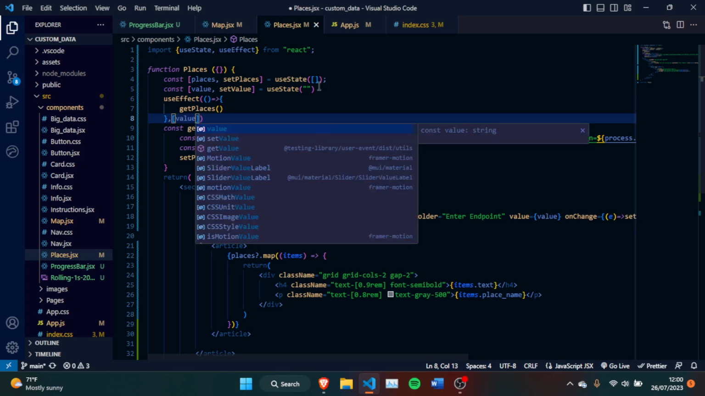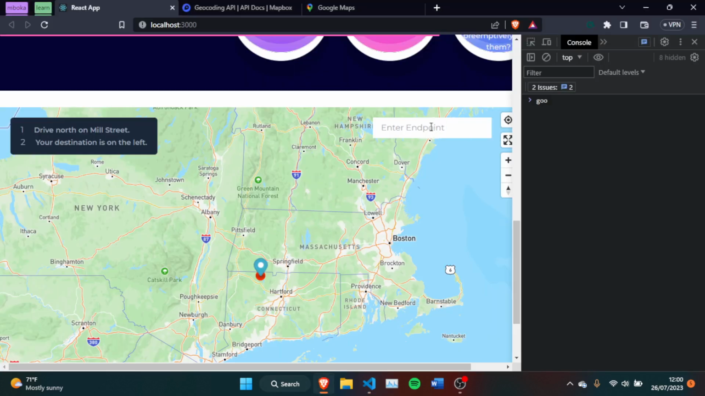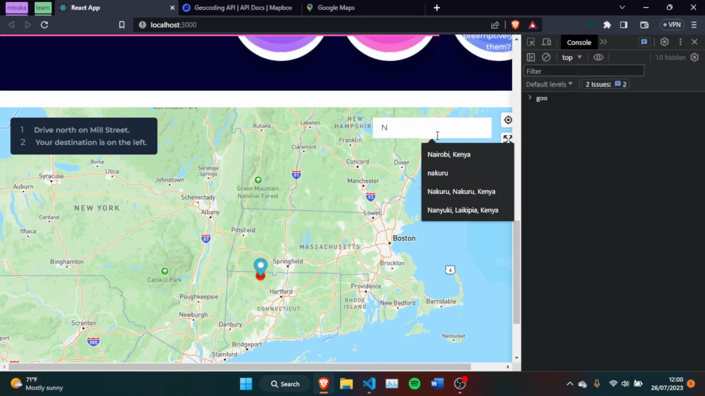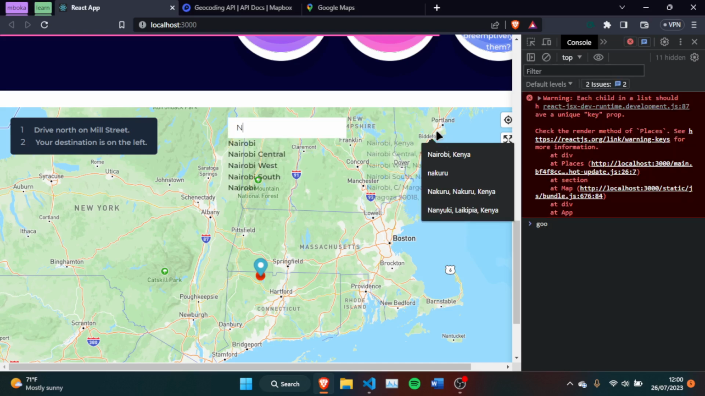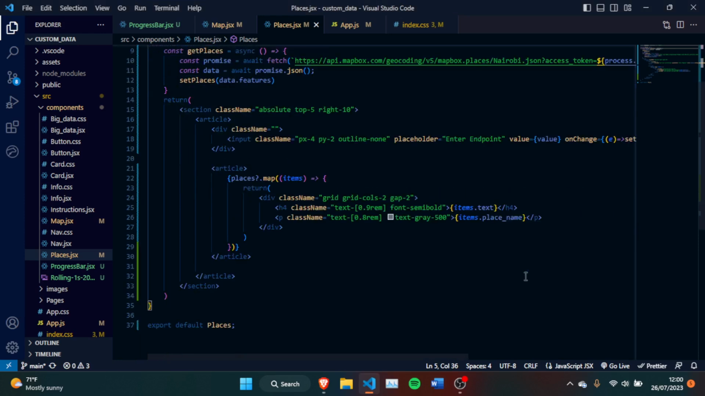So if I pass in value right there, and now if we go back to right here and try, there we go. You see, this is what we have. As you can see, we have this getting rendered, and we should clean this up. So you have gap 2. Let me just go ahead and remove this.